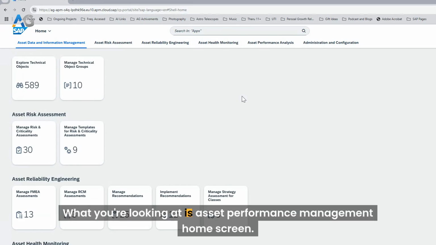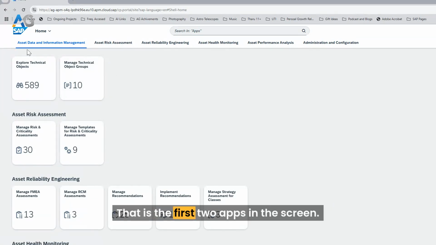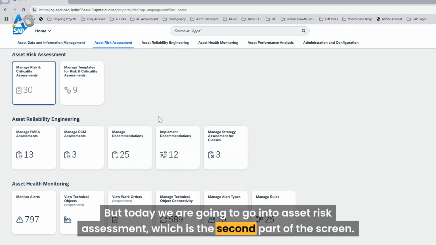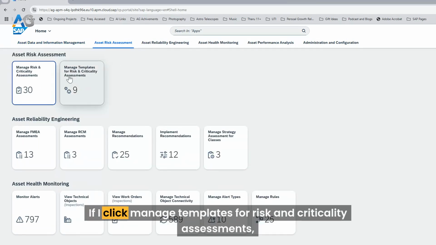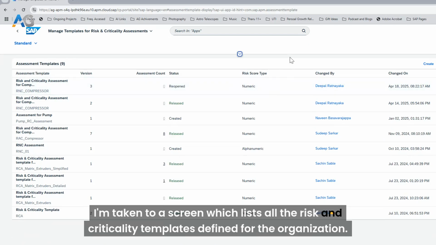What you're looking at is the Asset Performance Management home screen. If you recall from tip number 1, we looked into Asset Data and Information Management. That is the first 2 apps on the screen. But today we are going to go into Asset Risk Assessment, which is the second part of the screen. If I click Manage Templates for Risk and Criticality Assessments, I'm taken to a screen which lists all the risk and criticality templates defined for the organization.